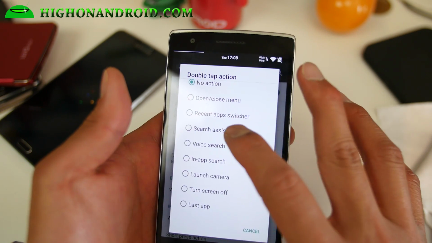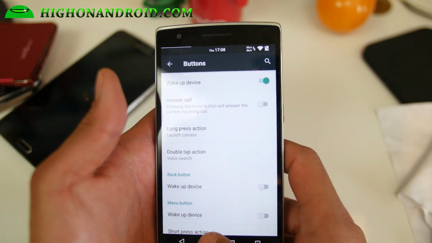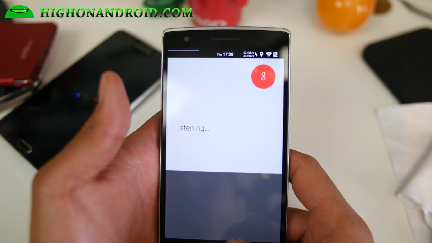Let me try for double tap. For double tap, you can do voice search. All right, there we go. So double tap Google Now. What's OnePlus One?